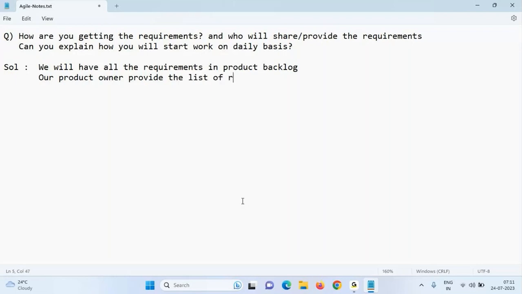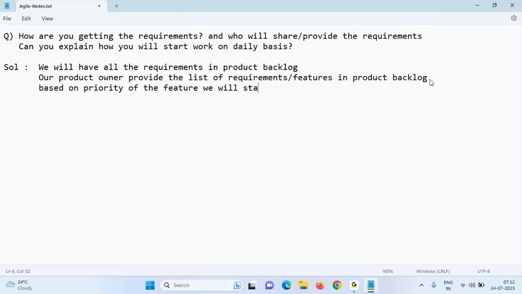Provided the list of requirements in the product backlog. I know you can't understand, but I'm telling this answer, then I will start the product backlog. List of requirements or features. Based on the priority of the features, we will start development. It is very high level, team.